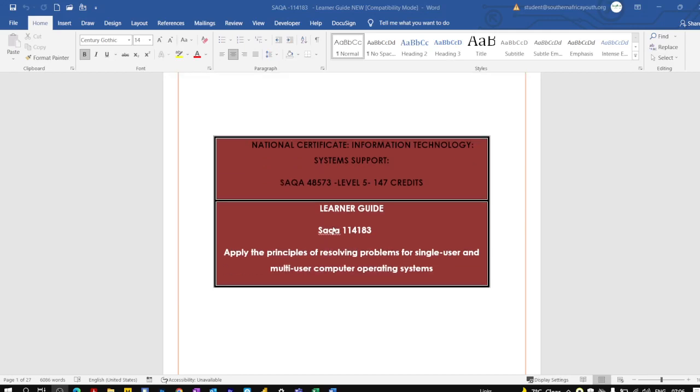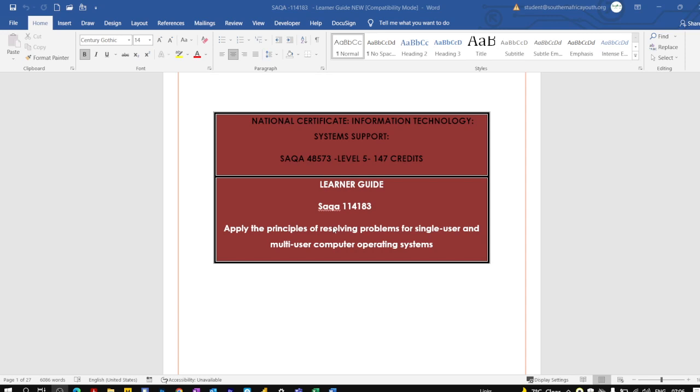As I explained earlier, we'll be dealing with what we call unit standards in this particular training course. In this first course, we'll be dealing with the unit standard 114183. The name of this unit standard is Apply the Principles of Resolving Problems for Single User and Multi-User Computer Operating System. So as I said before, unit standards are literally modules or topics. Our topic right now is about applying principles of problem solving for single user and multi-user computer operating systems.